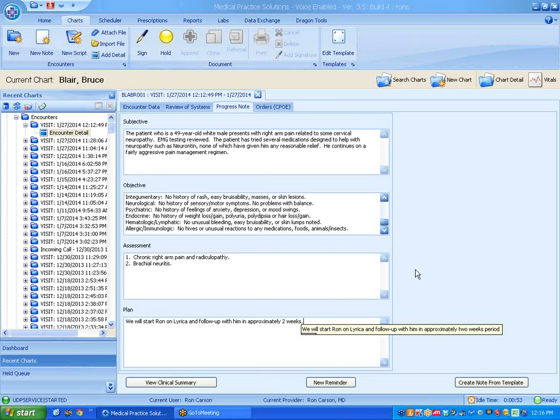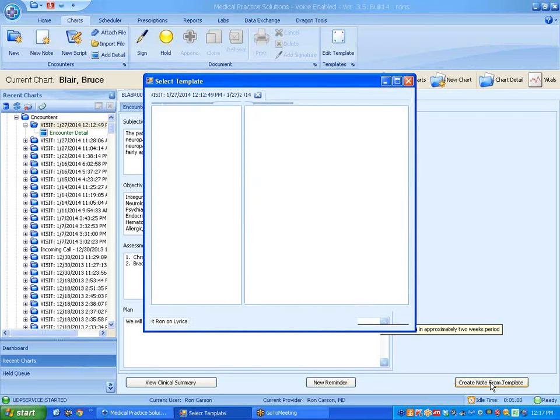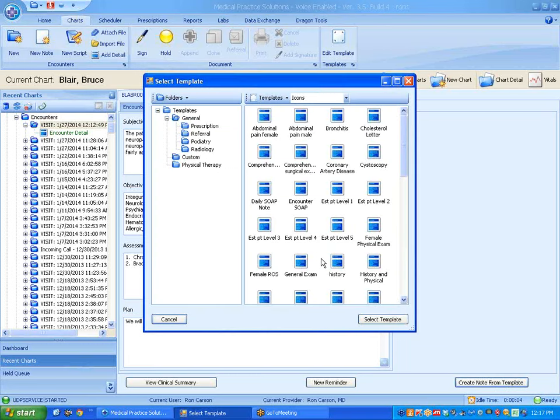Now, in this case, what we want to do is take it from this encounter form and make it into a template that's easy to read. I'm going to say create note from template. Each one of these blue boxes directly corresponds with some sort of other template, whether it's a SOAP note all the way up to a level 5 history and physical, H&P. So in this case, I'm going to select the template that I would like to use.